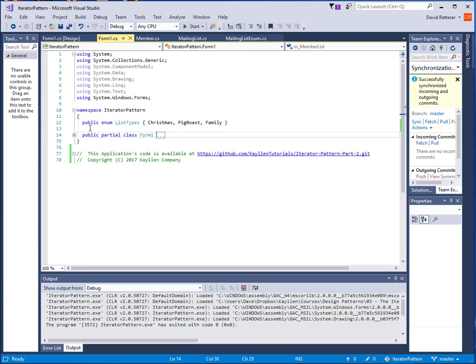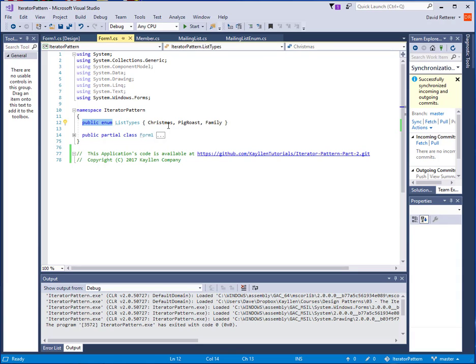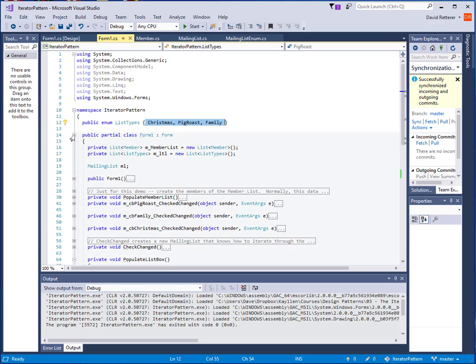The first thing that I've got here is this public enumeration. This has nothing to do with the enumerators and enumerables that we're going to talk about here pretty soon, but it does have to do with this business of having three things. Notice Christmas is 0, pig roast is 1, family is 2. This is essentially a way, the way I'm using it, of naming the integers so that they mean more to us. Then we don't have to remember that 0 means Christmas. We just remember that Christmas means Christmas.